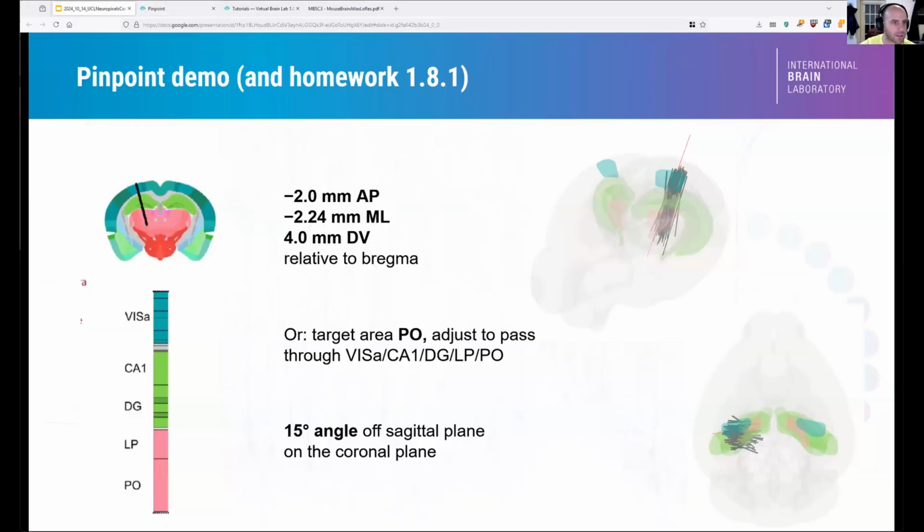If I have coordinates based on Paxinos or CCF, can I use them in Pinpoint? Yes. CCF atlas, yes. Paxinos is close enough that actually the coordinates tend to be the same. I would plan based on the anatomy in the atlas, though, and not just based on coordinates directly. I think you'll tend to do better if you try to target regions rather than just take numbers, for example, from a paper and try to reproduce them.